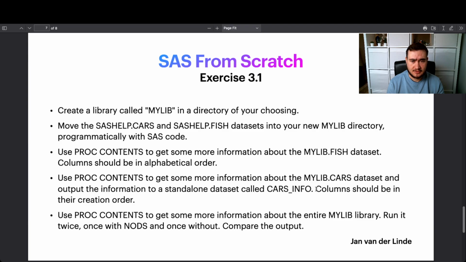You can see here, for example, the instruction is columns should be in the creation order. We've just looked at that. That means that it should be according to the order in which, if you were to double click on that dataset, they would be displayed. There's also running PROC contents with and without NODS and comparing the output.